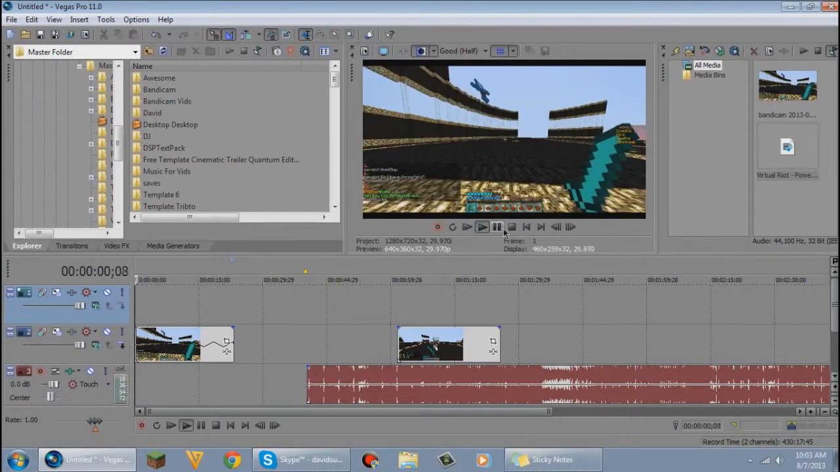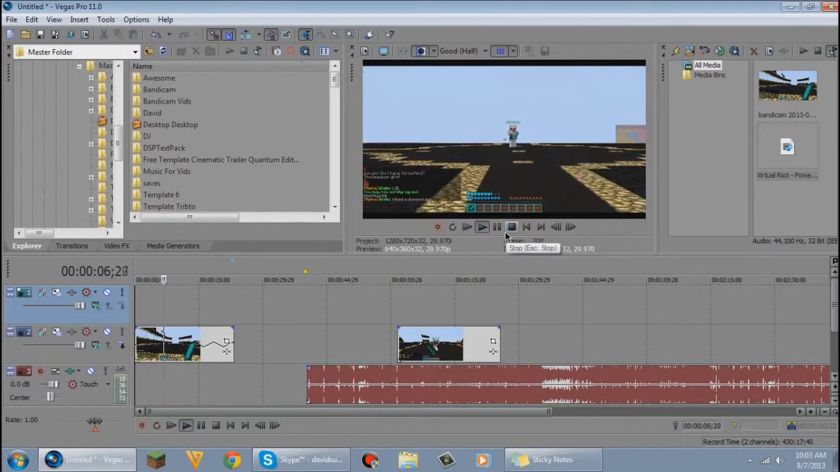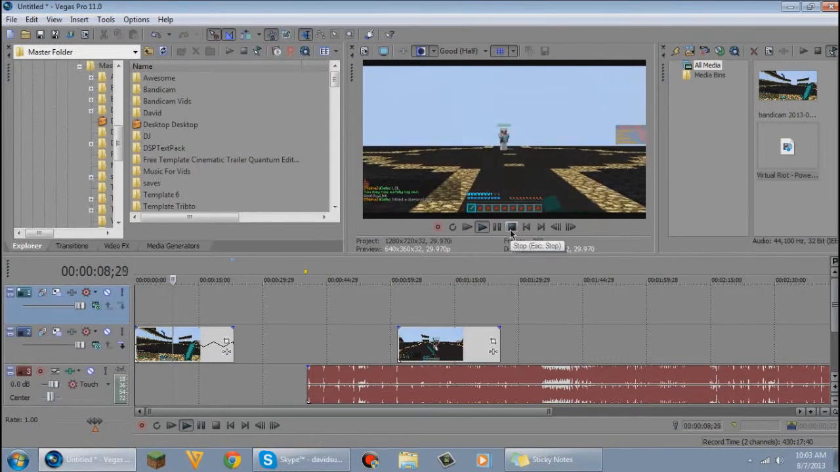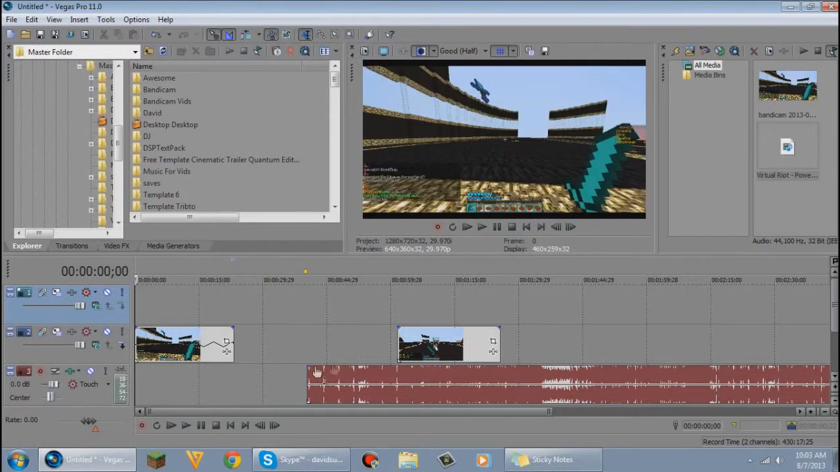So if we play it, it's going to be slowed down by a lot. You guys might not be able to see the full quality, but it slows down everything. And yeah, so that's how I slow down the first part.